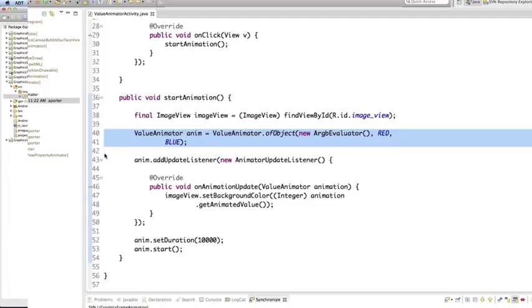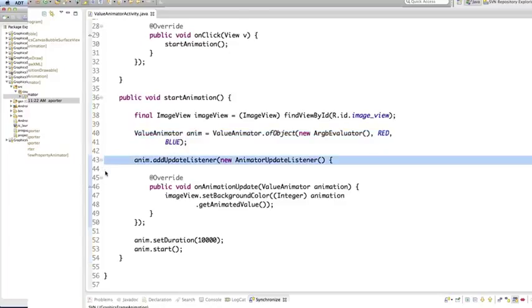The first parameter for this method is a type evaluator. In this case, the type evaluator is actually an ArgbEvaluator object, and this class knows how to interpolate the integer representations of colors. The second and third parameters for the ofObject method are the starting and ending points for the animation, the colors red and blue. Next, the code adds an animator update listener, and that is going to be called back each time new animation frames are created.